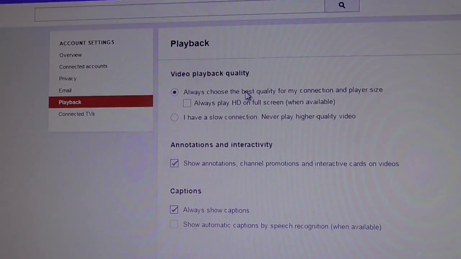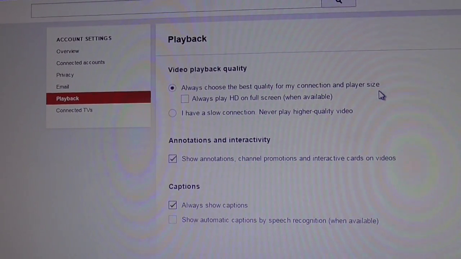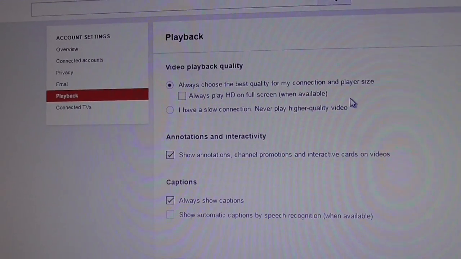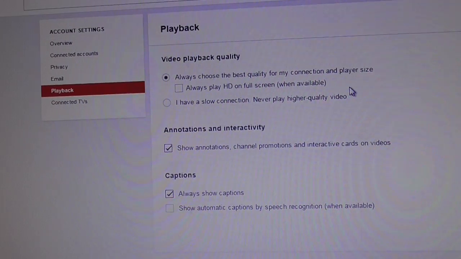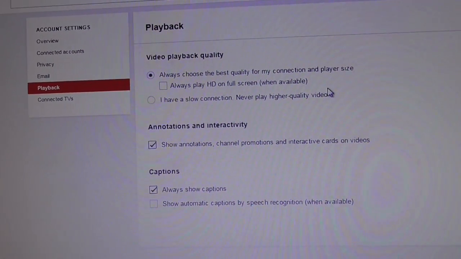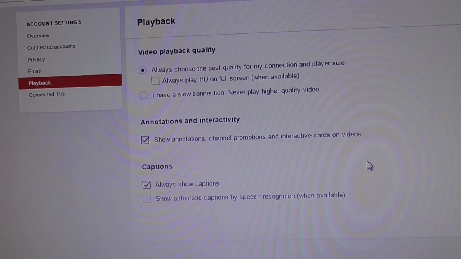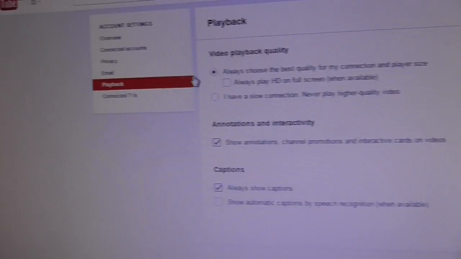Playback, I've selected always choose best quality for my connection and player size. Problem is YouTube always defaults to a lower quality. It's a real pain that they do that. So every time you have to click on the little cog underneath the video window and get it to play in 1080p or whichever the highest quality is.